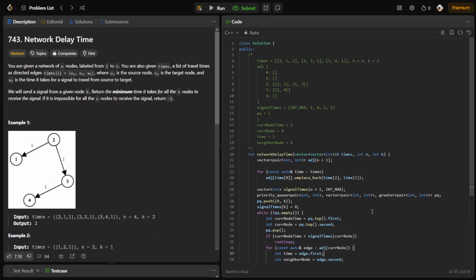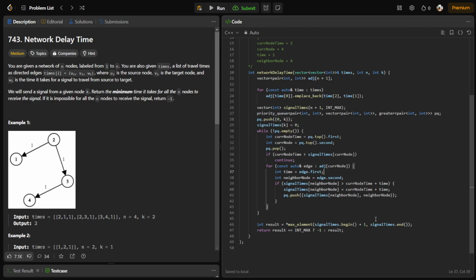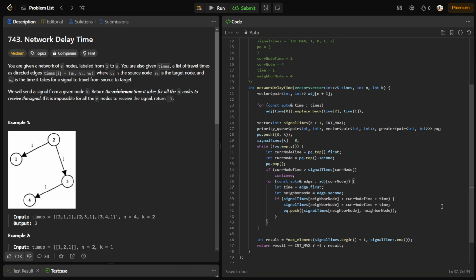Okay, so this solution is pretty similar to the Dijkstra algorithm. That's where I got the inspiration from. Other than that, that's all I have to show.